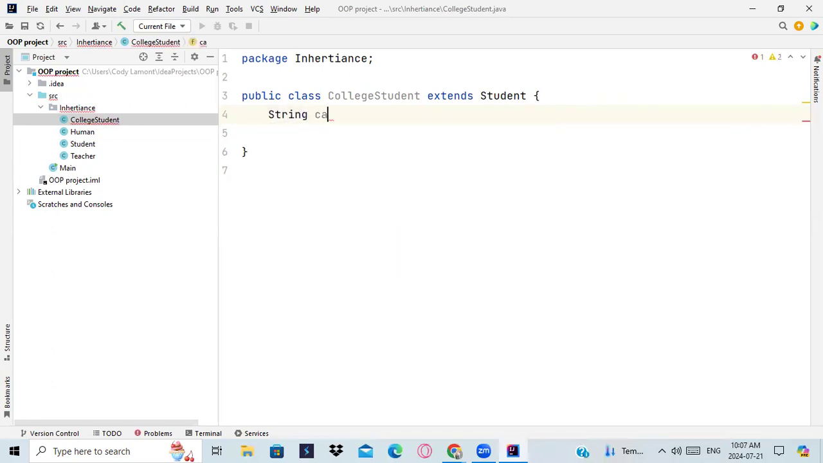Now you can put the faculty, career, college name, major, degree, whatever you want, you can put.